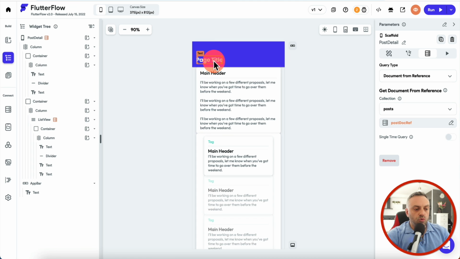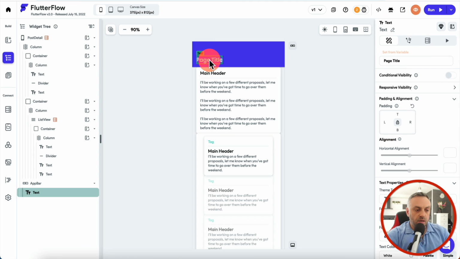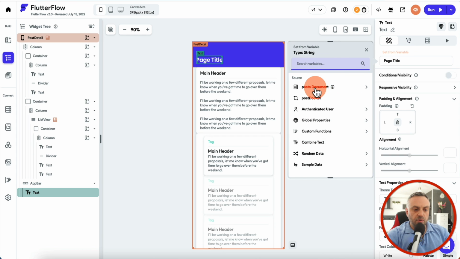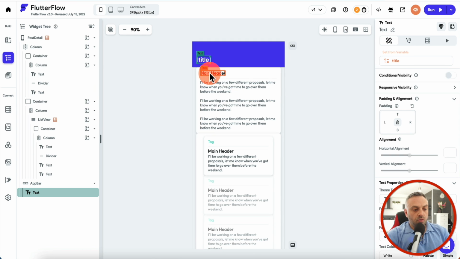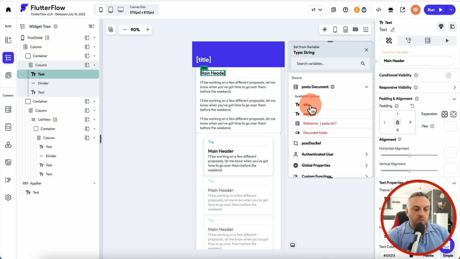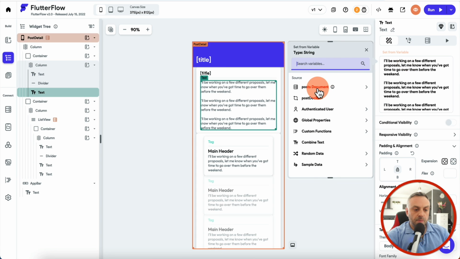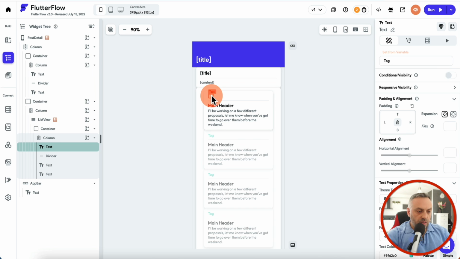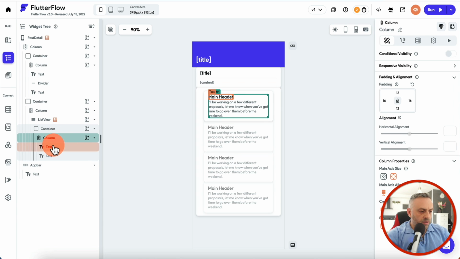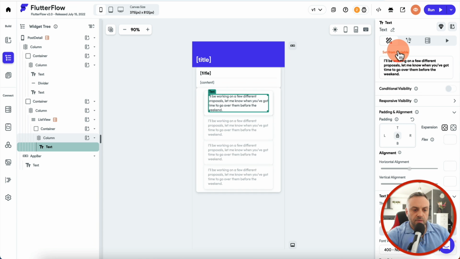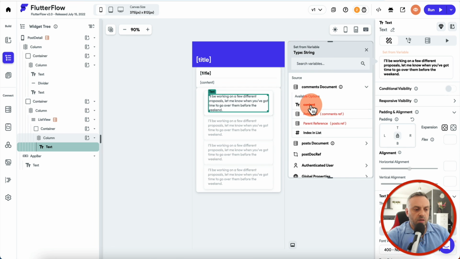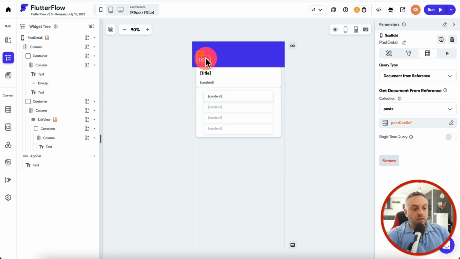And now we can start to substitute the variables here, okay? This is the title, set from variable, post document, title. And we can also display the title here as well. Post document title. This is going to be the content. Post document content. We don't even need this tag because it doesn't have a title. It's just content. So we're going to delete this tag here. We're going to delete the divider, and we're going to delete this. And this is going to be the comment. Set from variable, comments, document, content. Okay, so now we have the title of the post, the content of the post, and then the various comments related to that post, okay?